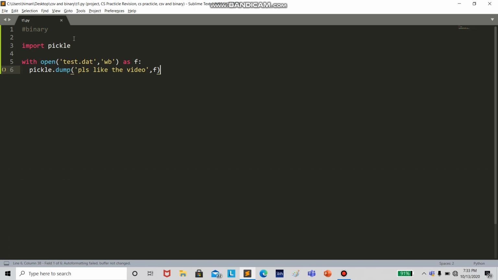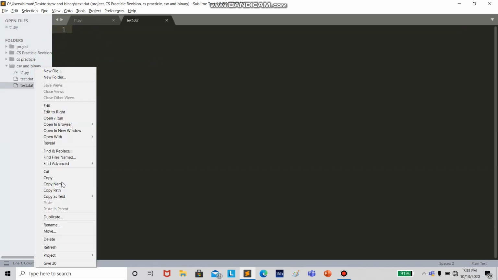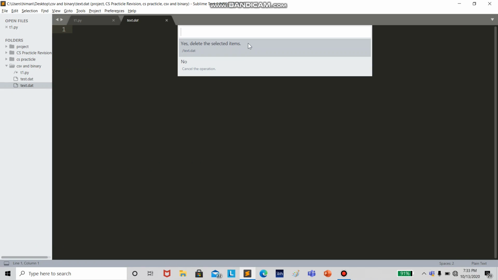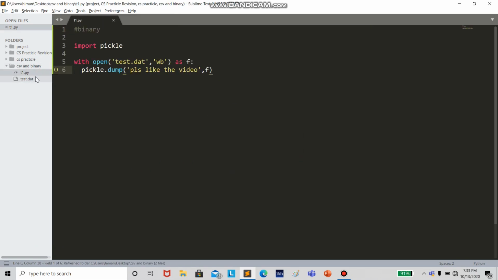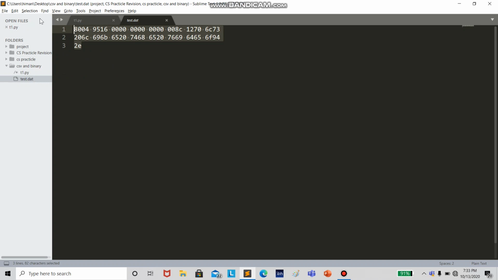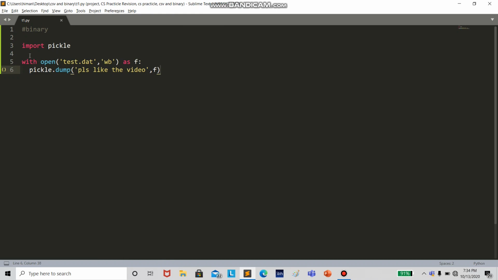I think that's it, finished. Now go to your binary file, the .dat. There are two we created, let me delete this one. You see, these are binary values.